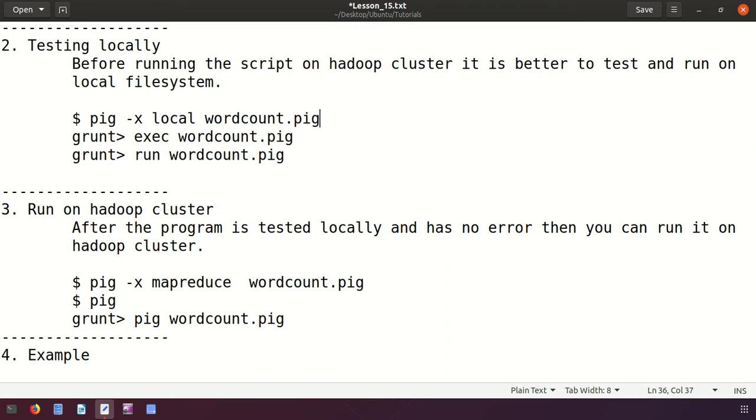This is also a way you can run the program locally. Otherwise you simply write pig execution type local, press enter, and you will get the pig shell interface. From there you can type exec then the name of your program with extension, or you can type run. After testing the program locally, it is ready to run on Hadoop cluster.